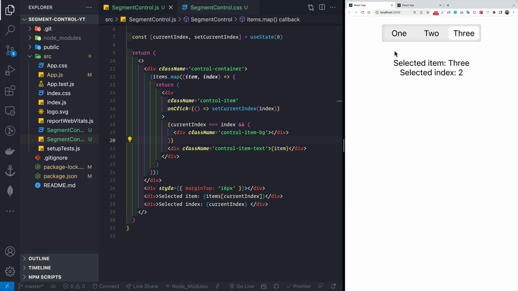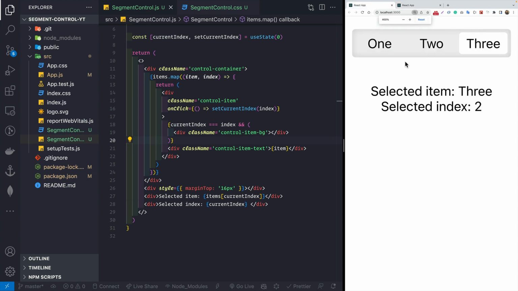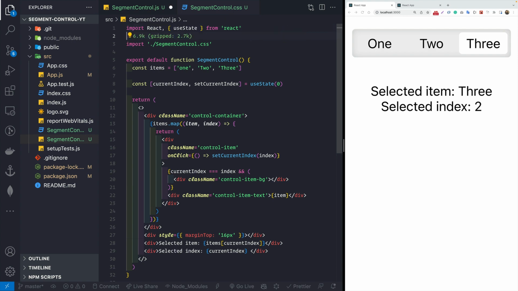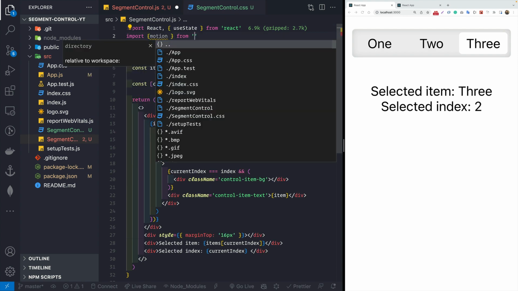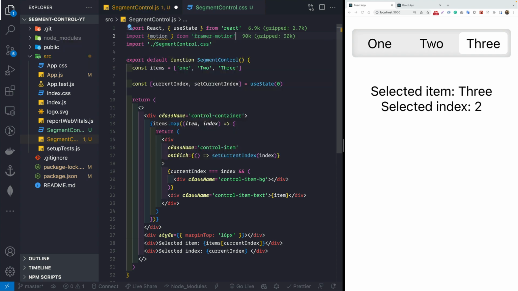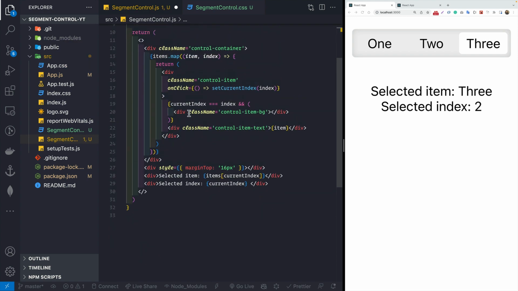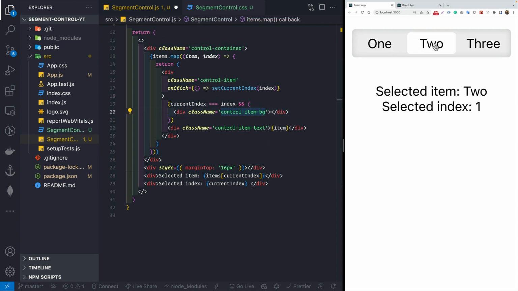And now what we can do is animate these boxes very easily using Framer Motion. And for that, you need to simply import motion from framer-motion. Import motion from framer-motion like this. We want to animate this white background, that is this control item background, because that is the only thing that needs to be animated. So we need to convert this element into a motion element using motion.div.